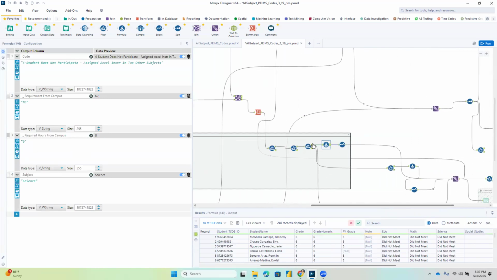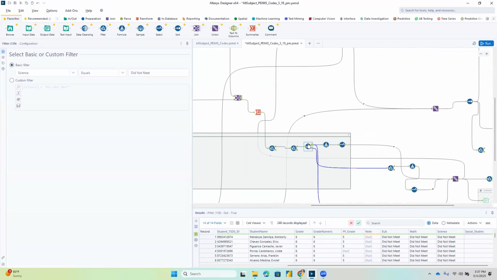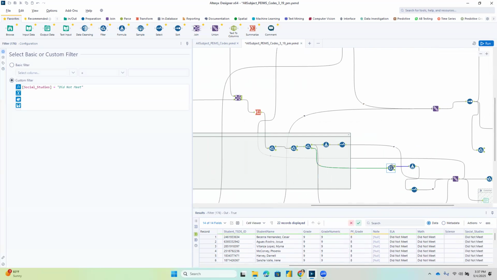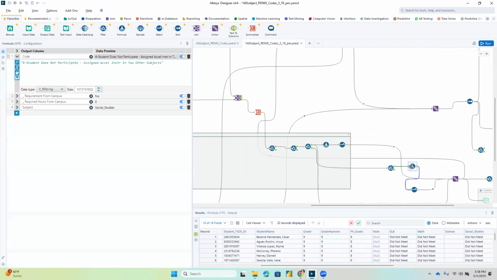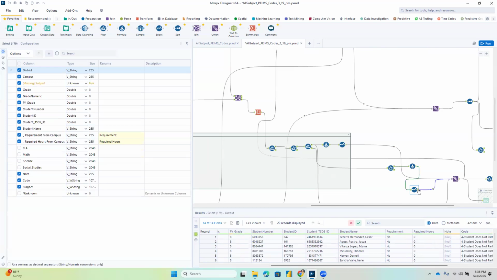But then if the students pass the science, I said, okay, these students passed the science, but is there a way that they fail the social studies? And then I had 22 records coming this way. So for them, I said, they can't also do the social studies because they already have 2 subjects. And then this is how I made them 14 columns.